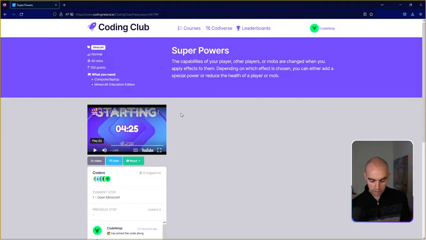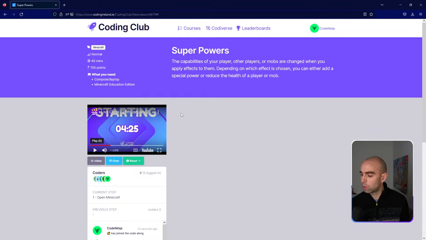Today we're going to be using our agent in Minecraft to do different things. Oh, actually no, it's not the agent, it's the superpower one today, sorry. Today we're doing the superpowers lesson. So we're gonna give our player in Minecraft different superpowers and see how we can code those in Minecraft to do different things and have a bit of fun.